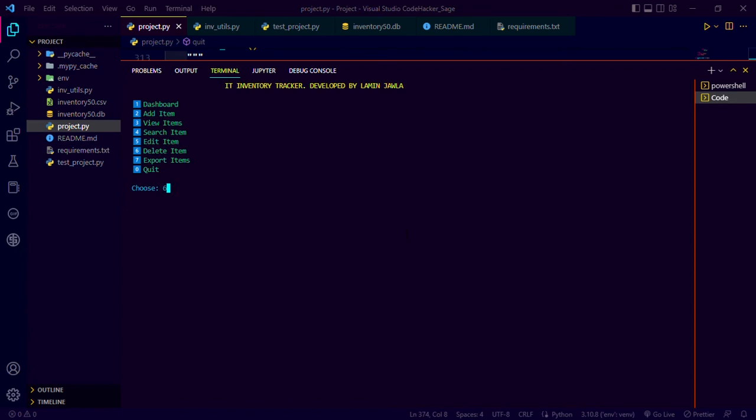And then you can also delete an item by typing in the serial number of the device, which will delete the item. And then you can also export the data as a CSV file by pressing number 7, which is export items. Then you press 7 and it says the items were exported successfully.